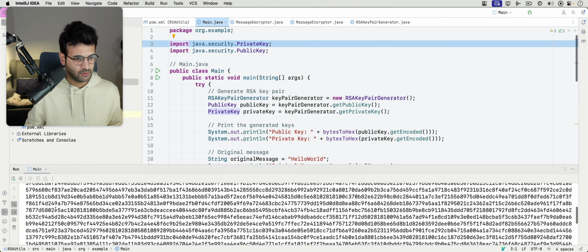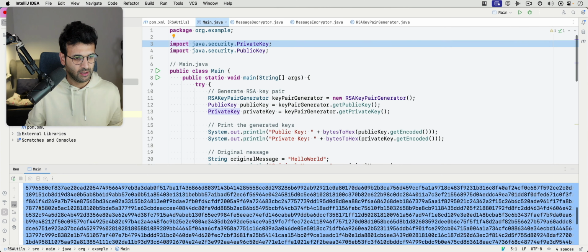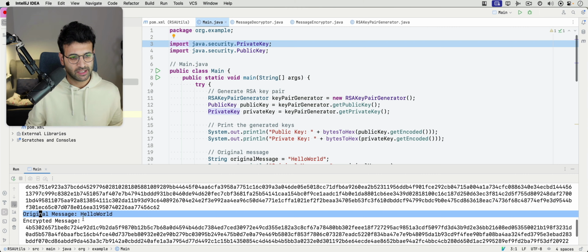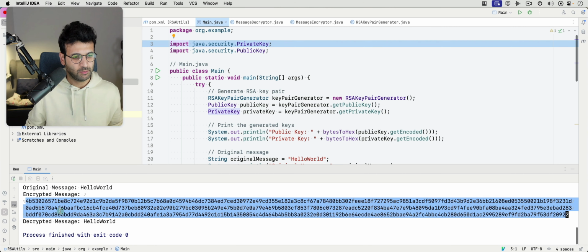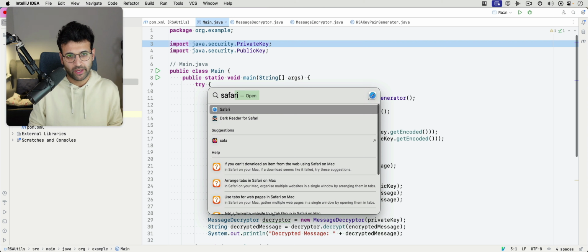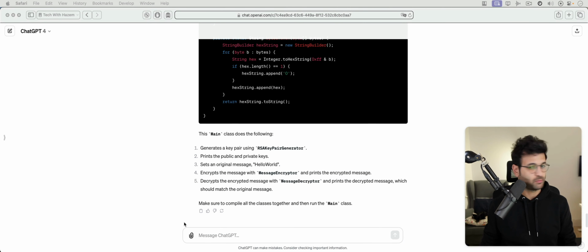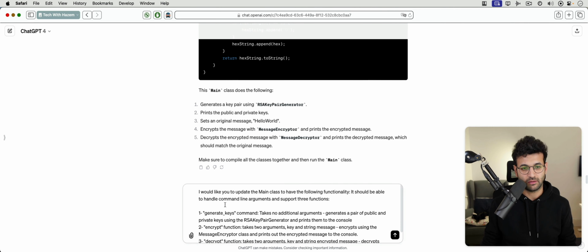Right, so as you can see, we have a public key, private key, and the original message is hello world, and the encrypted message looks like this, and then the decrypted message is hello world again. So right now we have a working encryption and decryption and key generation functionality that we can use in our RSA utils. So I wrote up this prompt that I'm going to paste here.